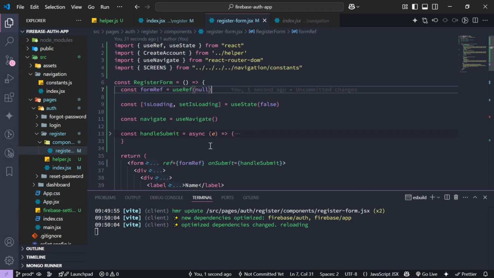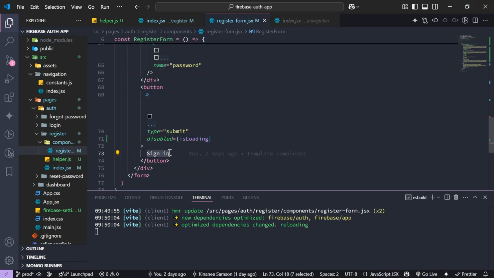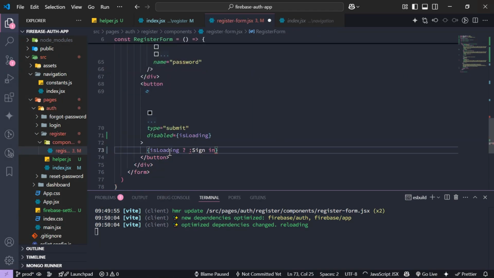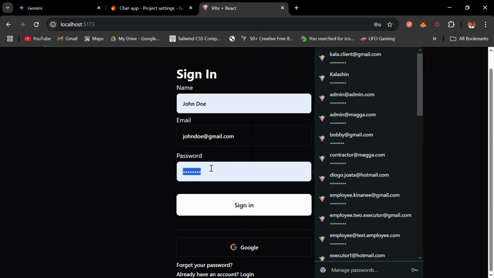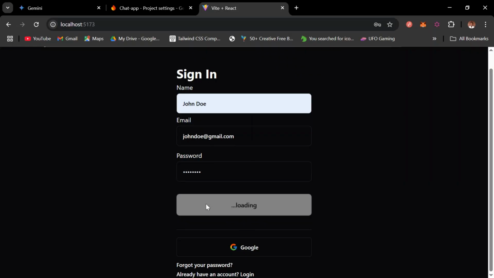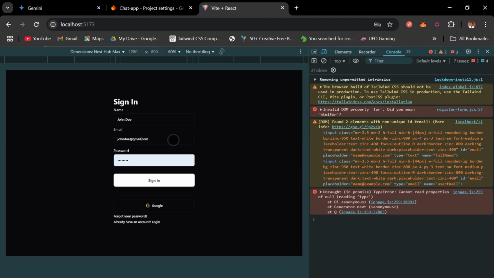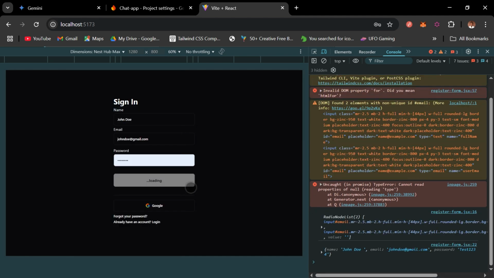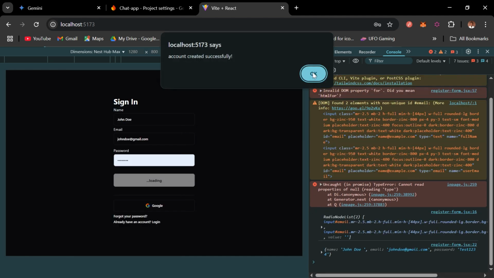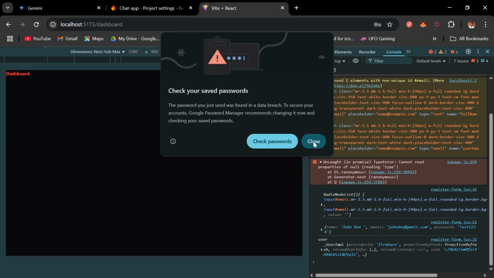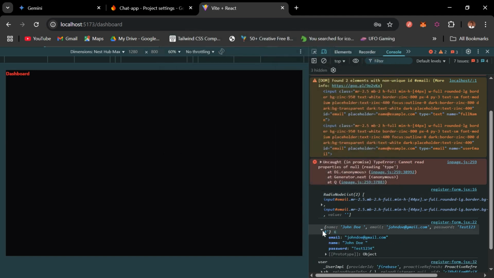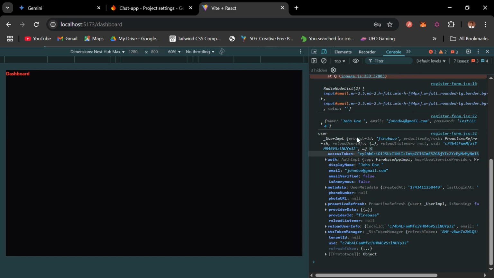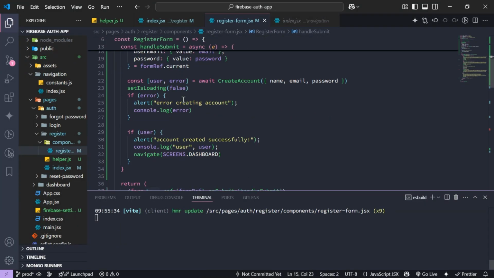We disable the submit button while we are currently processing the form, so the user does not click the button twice, and we are also going to show them a loading state on the button. Then we head back to the browser where we will create an account with a name of John Doe and an email of johndoe@gmail.com and a password. We will sign in and you can see that we get an alert saying that our account is created successfully and we are redirected to the dashboard. You can see that the user is also logged out to the console. Okay, so now we are done with this creating accounts functionality.